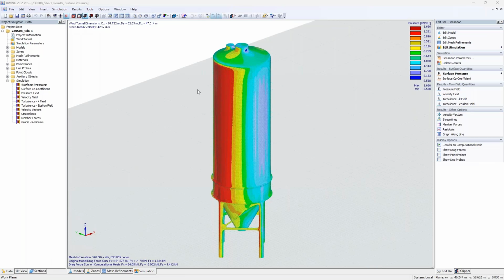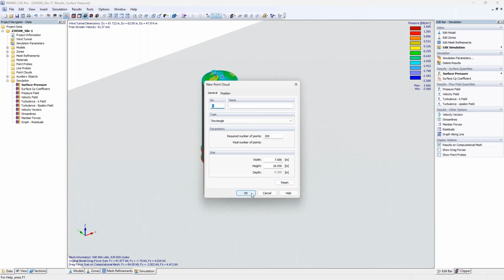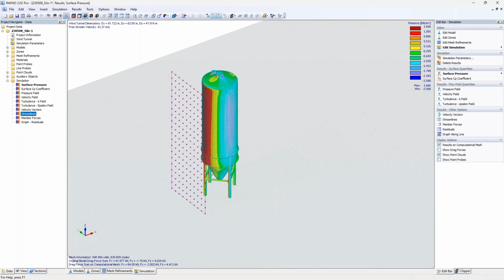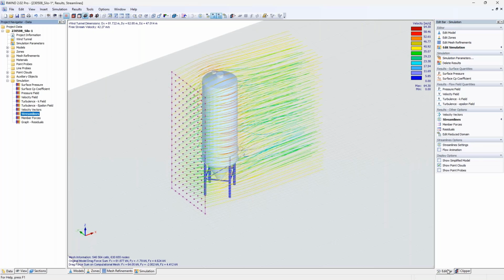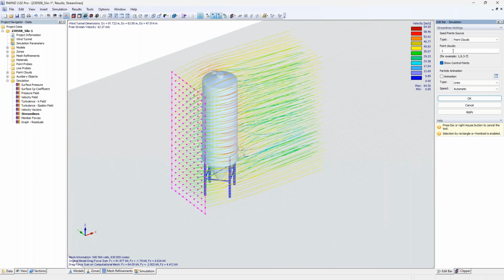Okay, so the next point I want to show you are our three, or most likely three, objects for result evaluation. I will not start in order. I will start with the last one, the point clouds. So a point cloud is an area of points which you can assign graphically, for example, and they can be used, for example, to display streamlines from a certain area. So you can choose, when displaying the streamlines, that they should only go to your point cloud number one, for example.